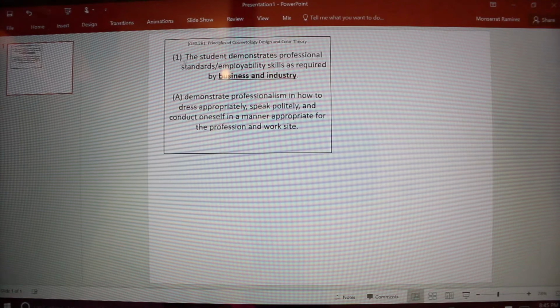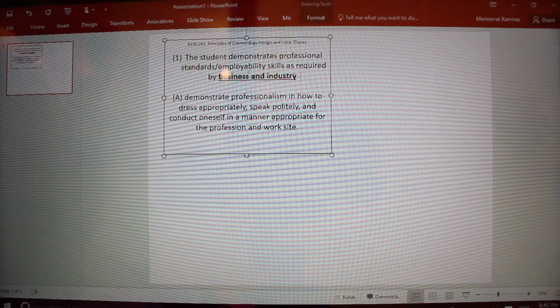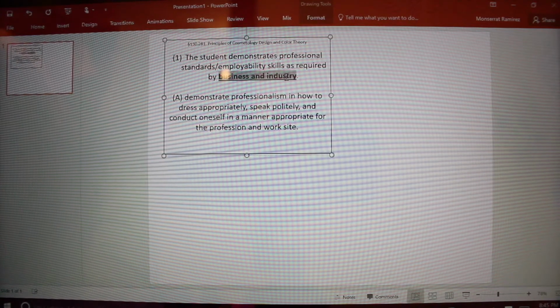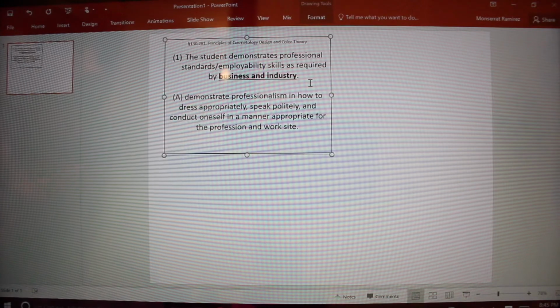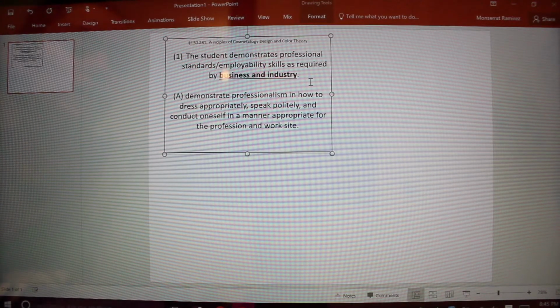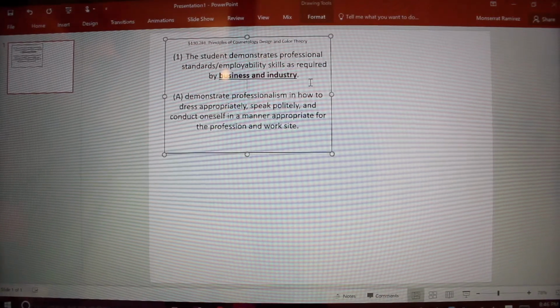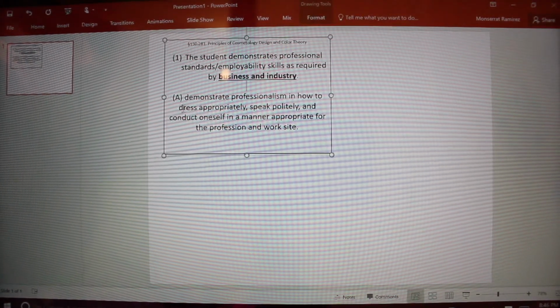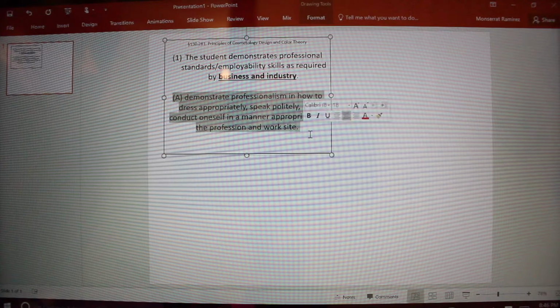The number 1, or the number, is per se the unit that I'm on. I am going to be teaching business and industry. Let's say that I'm going to teach this business and industry the first 6 weeks of school. So let's say this first week is orientation. Let's say the second week of school, I am going to focus on letter A.